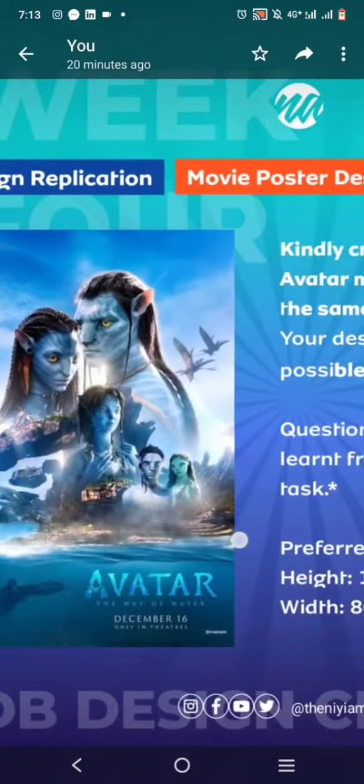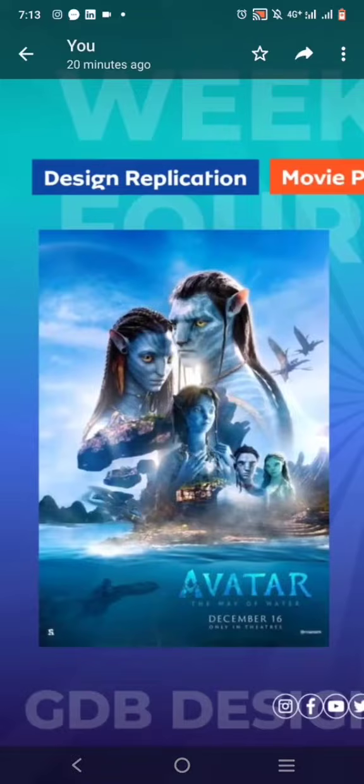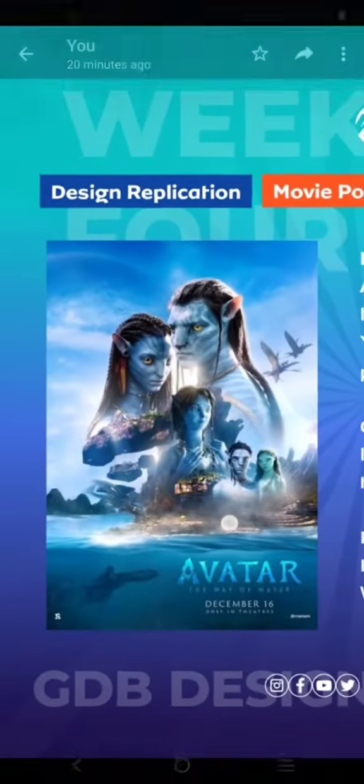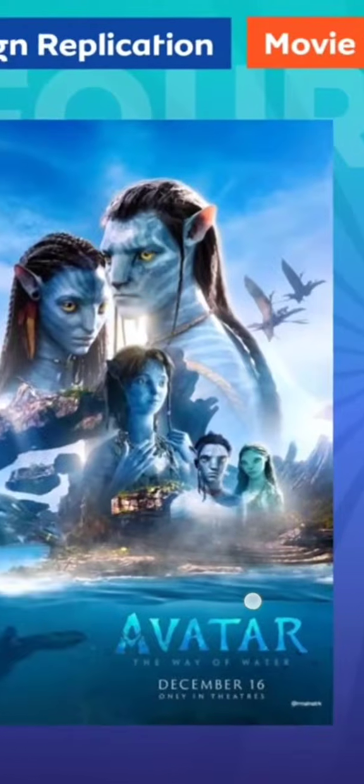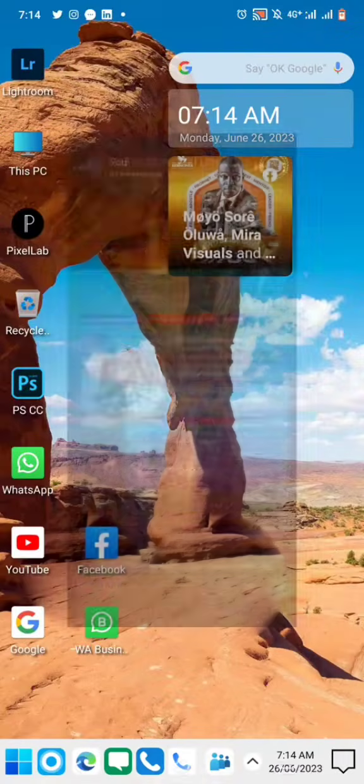In today's tutorial, we're going to be creating Avatar: The Way of the Master. We're going to be creating a movie flyer, a movie poster. Without further ado, let's jump right into it.